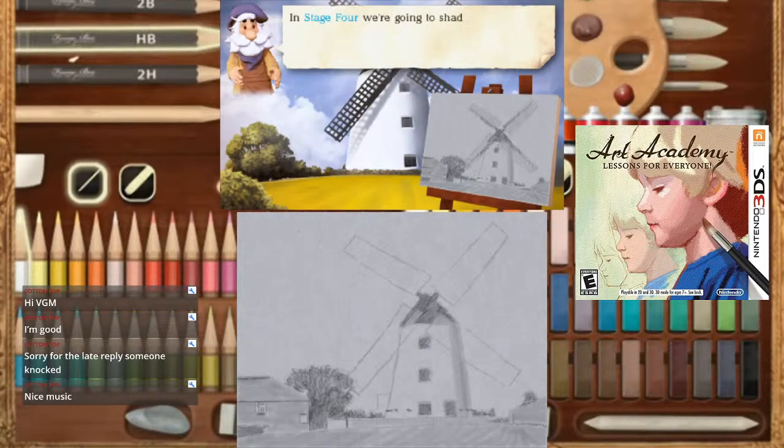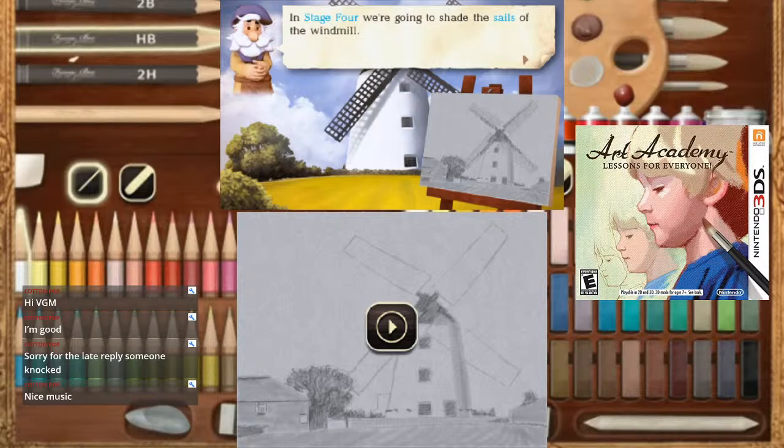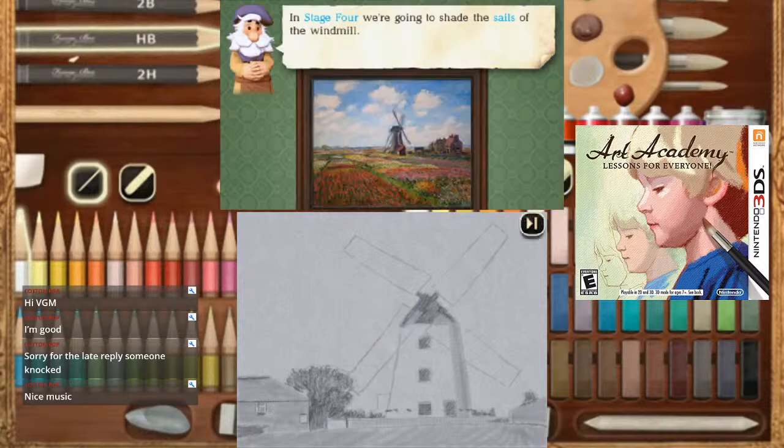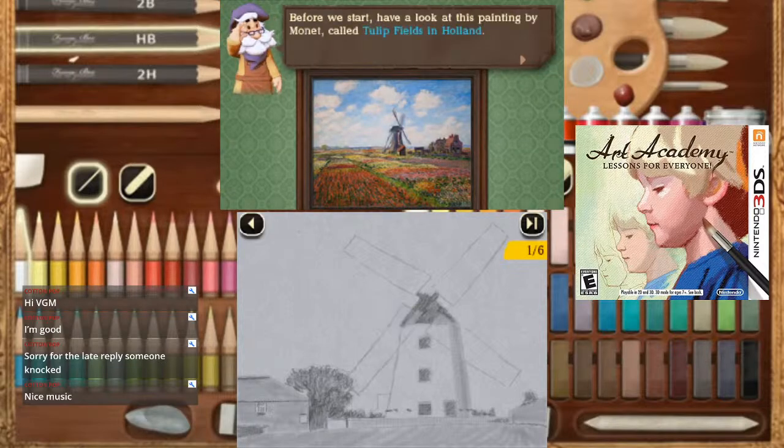I think I did. In stage 4, we're going to shade the sails of the windmill. Before we start, have a look at this painting by Monet called Tulip Fields in Holland. Oh, those are some pretty flowers right there.